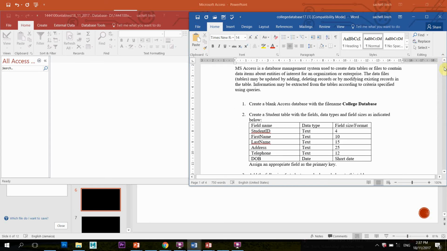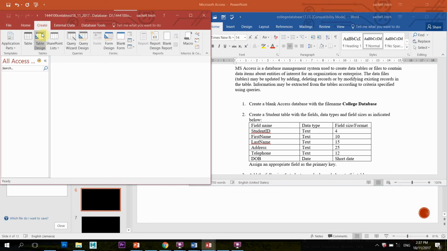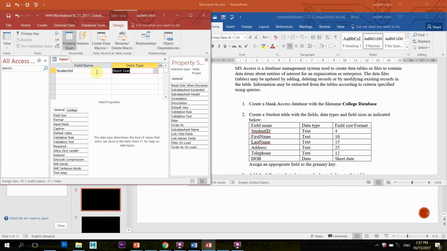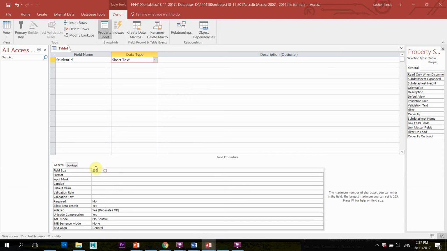As you can see, we're going to be creating a table for the students. The first thing we're going to do is go to the Create tab, Table Design. When we have our table design, we're going to go to Field Names. We're going to write in the field name, Student ID, tab, short text, and I'm just going to make this a little bigger, and that's supposed to be 4.